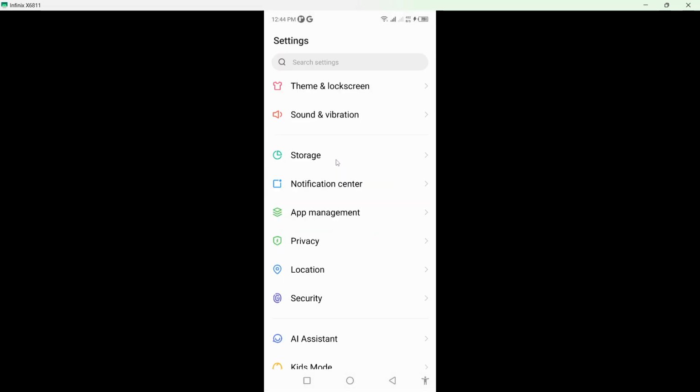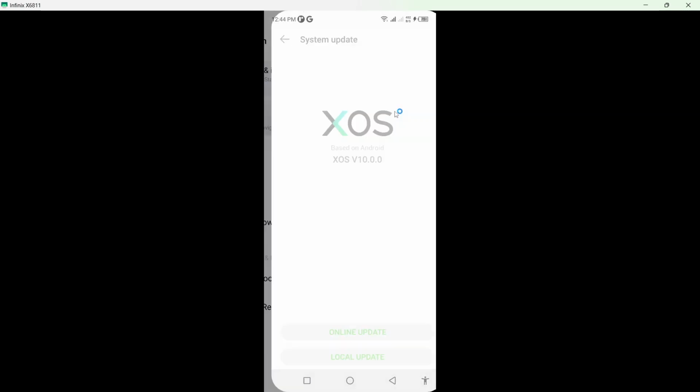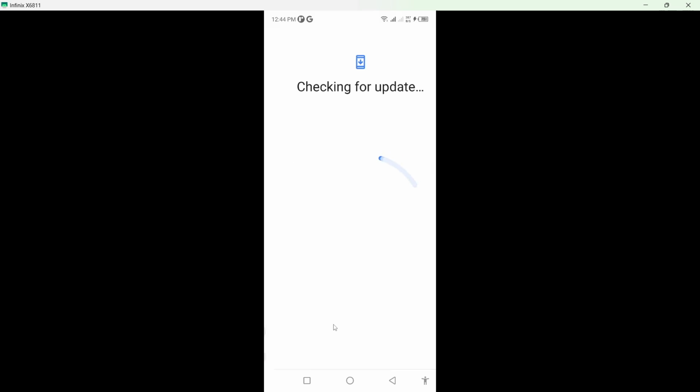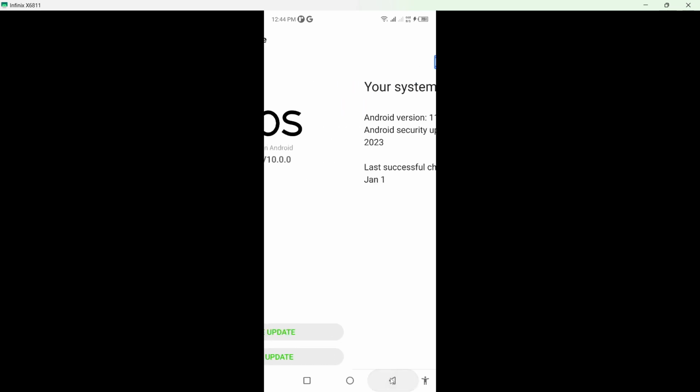But let's suppose if you are still facing an issue, go on to the system, click on system updates, and click on online update, and you need to update your smartphone as well. As you can see, my smartphone is updated. So this is the process.